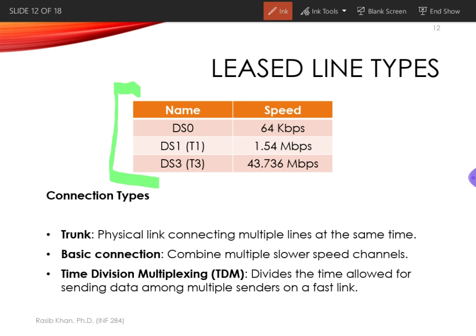So the different kinds of connections that could be leased are, the first concept that we need to learn is something that we call a trunk. The trunk is actually the physical cabling link, which is a bundle of multiple wires, and they are connected at the same time as a single bundle.